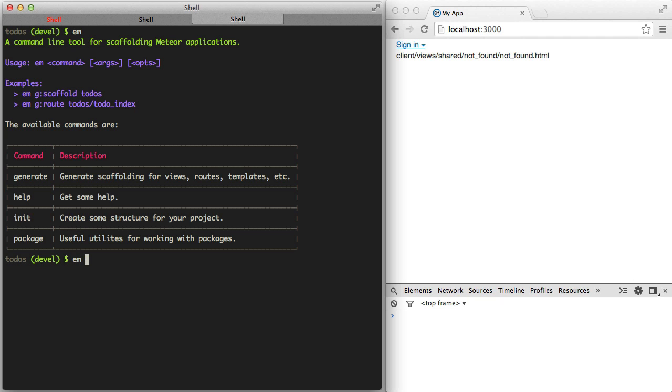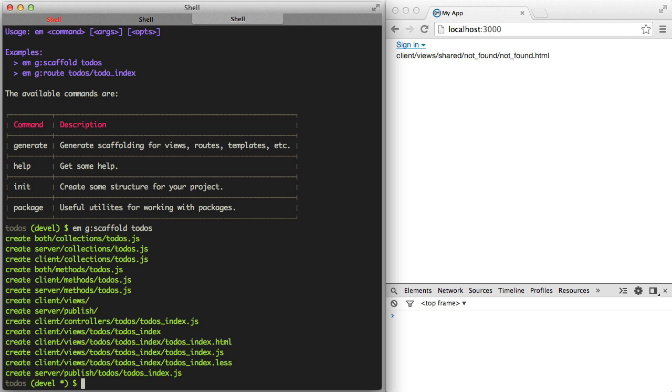So I'll type M, G, and then colon, and then the resource that I want to generate. In this case, I'm going to generate something called a scaffold, which means a bunch of files that are related to this to-dos resource. And you can see a bunch of log entries here telling us that new files and folders have been created. Let's go back to our editor and take a look.